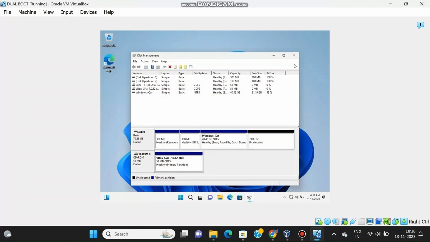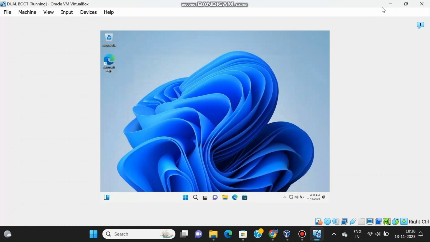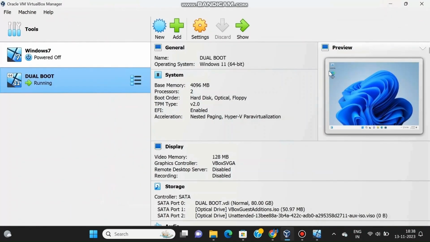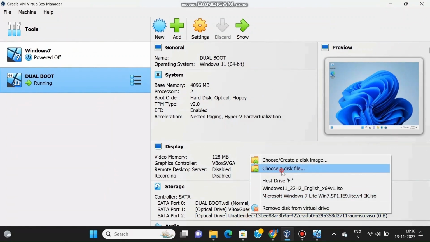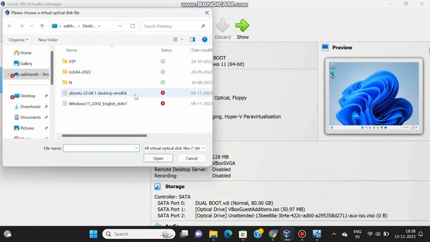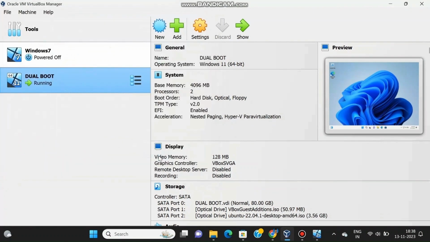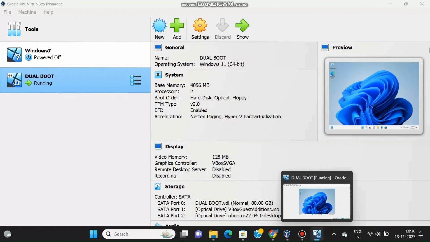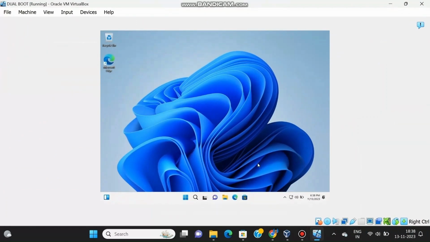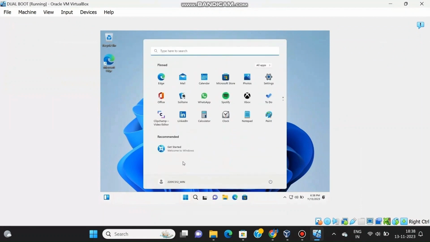Now come back to our VirtualBox, click on SATA port 2 and click choose a disk file, which is our Ubuntu 22. Now let's get back to our dual boot and restart our PC in the VirtualBox. Let's restart.